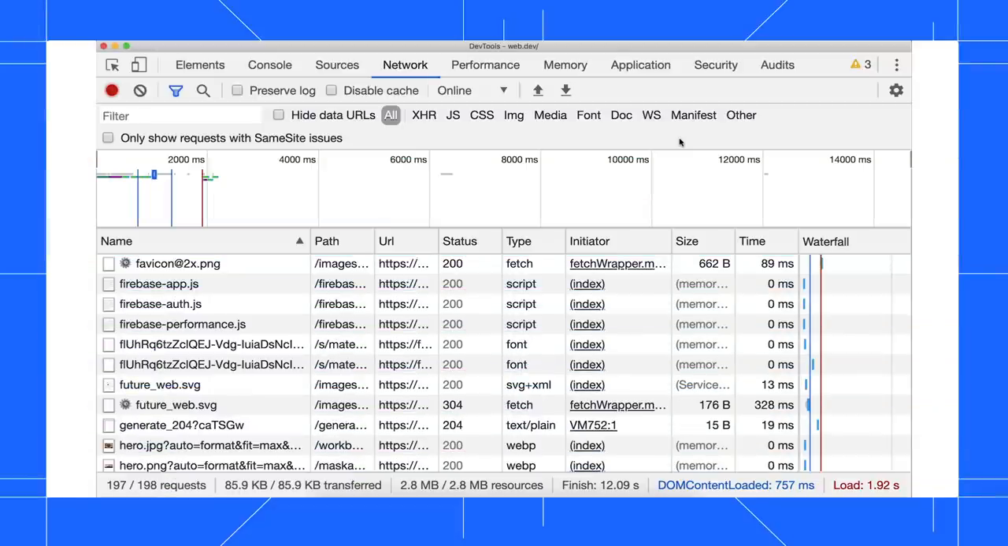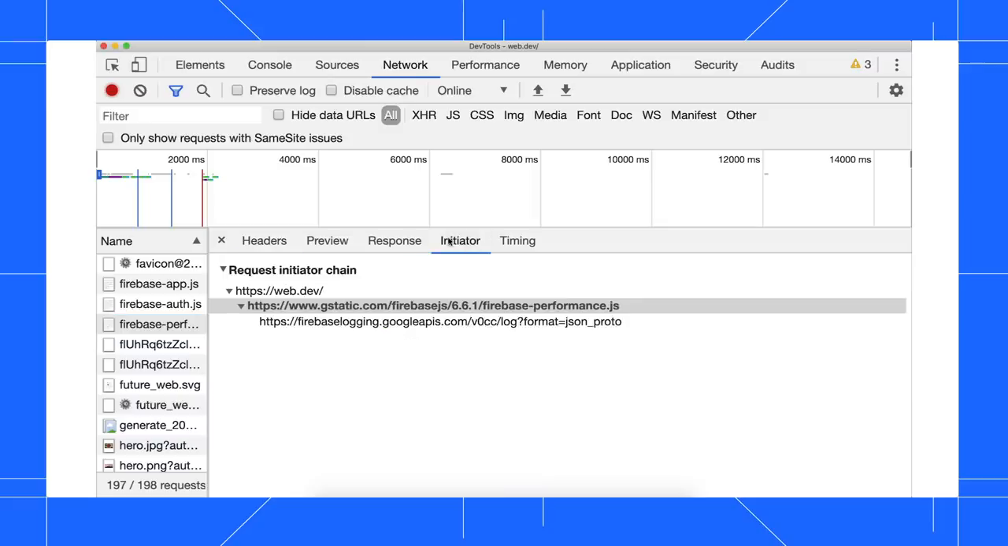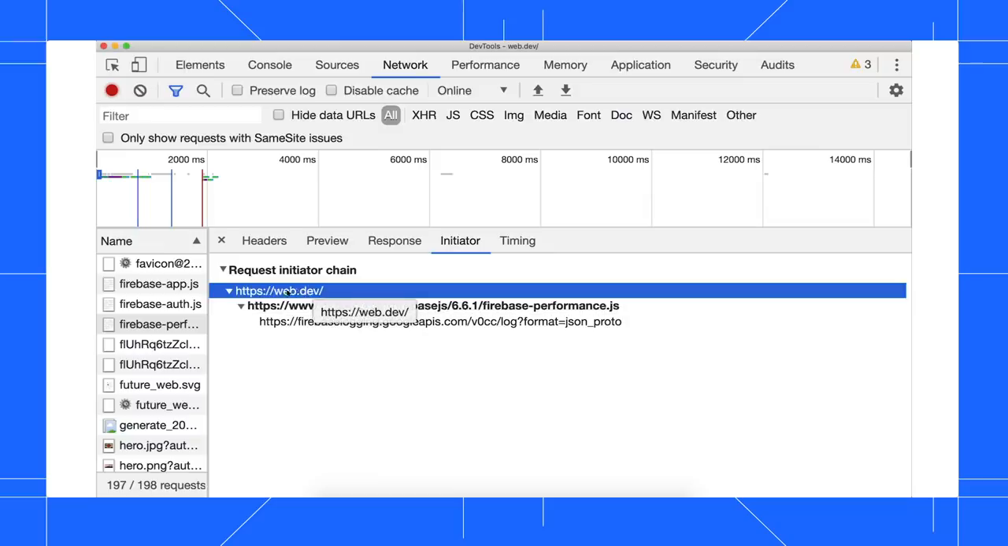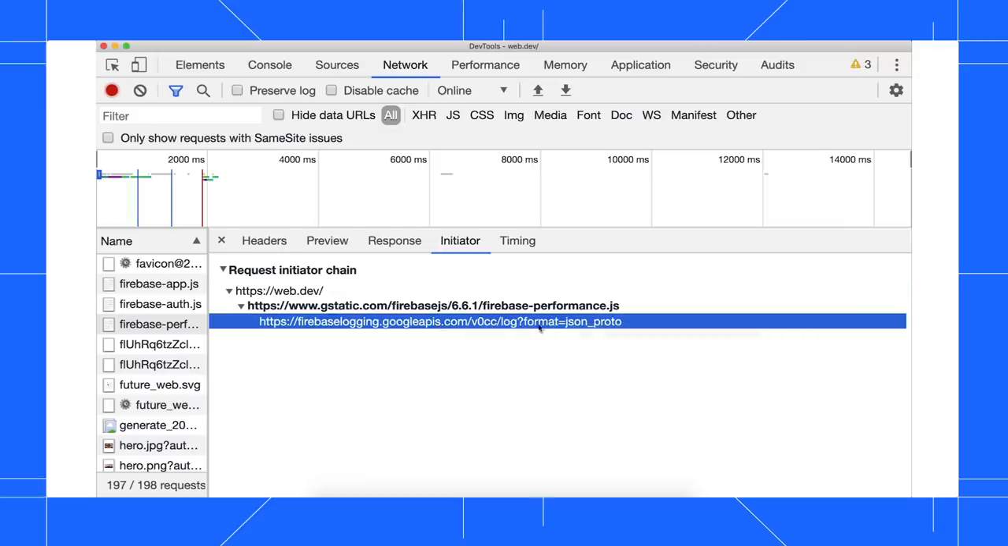To show the Initiator tab, first I select a resource, such as firebase-performance.js, and then I click Initiator. In the Request Initiator chain, the resource that I selected is bold, which is firebase-performance.js in this example. The resource above it is what caused firebase-performance.js to get requested. So in this case, it looks like there is a script tag in the HTML document. The resources below firebase-performance.js were requested probably because of fetch or XHR calls within the script.